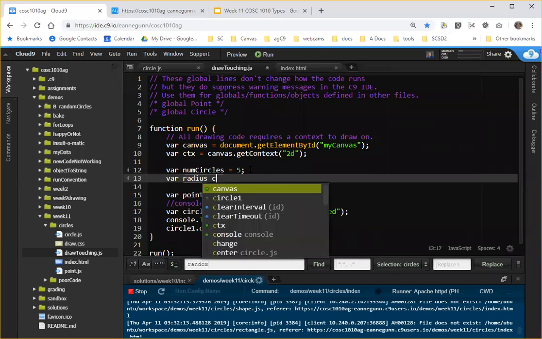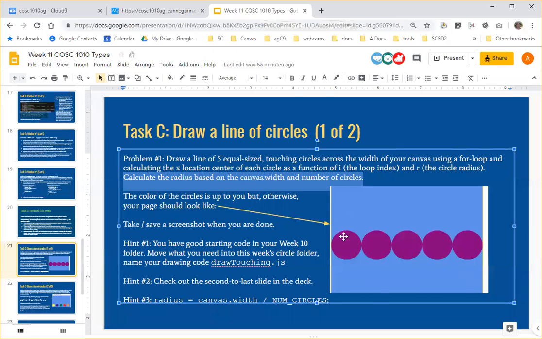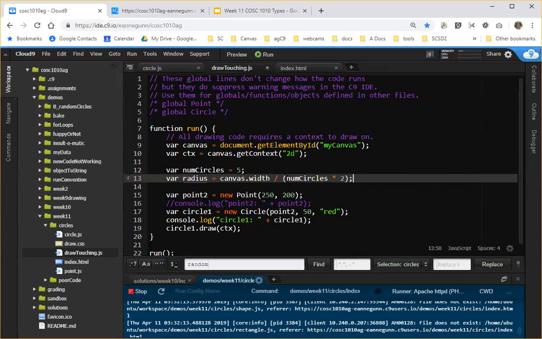it is my canvas width. Remember, canvas is an object and it has properties, and one of those properties is width. And we want to divide it by our number of circles times 2. Okay, so if we were calculating the diameter, we'd take the width and divide it by 5. But since we are calculating the radius, we need to divide it by the number of circles times 2. So in this case, we'll get 1/10 of the width. That's the radius.